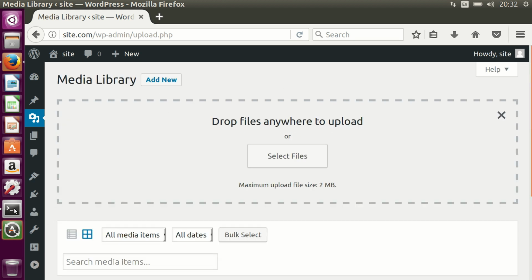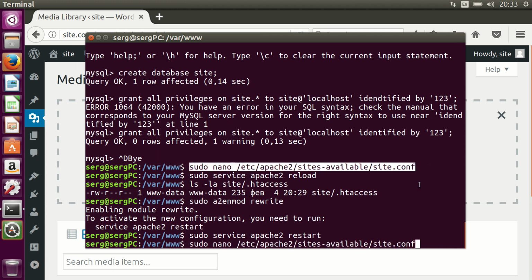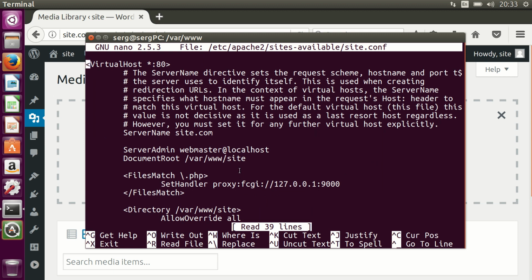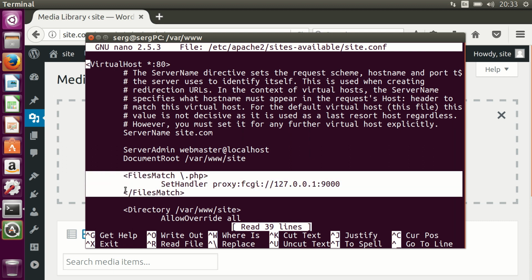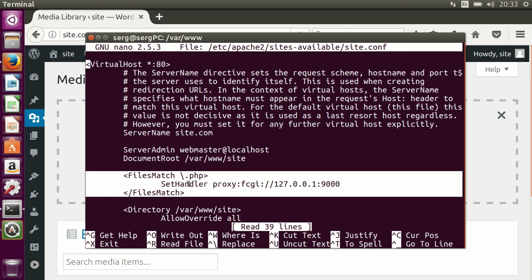So I think everything is set up for WordPress, and let's review this Apache config file. And as you can see, the only difference that we have in this file, the difference from the default setup of Apache with mod_php versus Apache with php-fpm, is the FilesMatch block with SetHandler set to proxy:fcgi, which proxies requests to php-fpm, and everything else is just the same, and WordPress is working just fine, everything is okay.